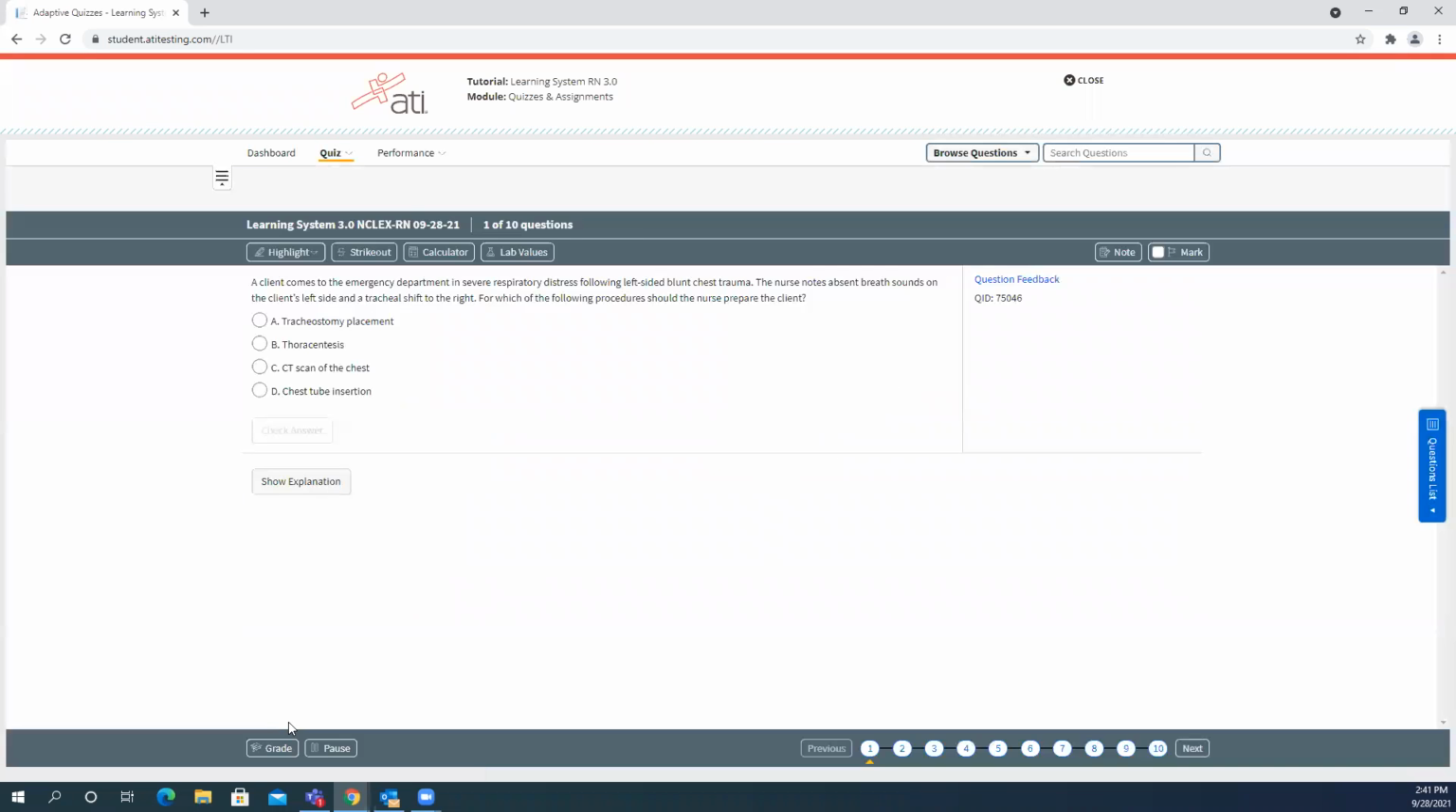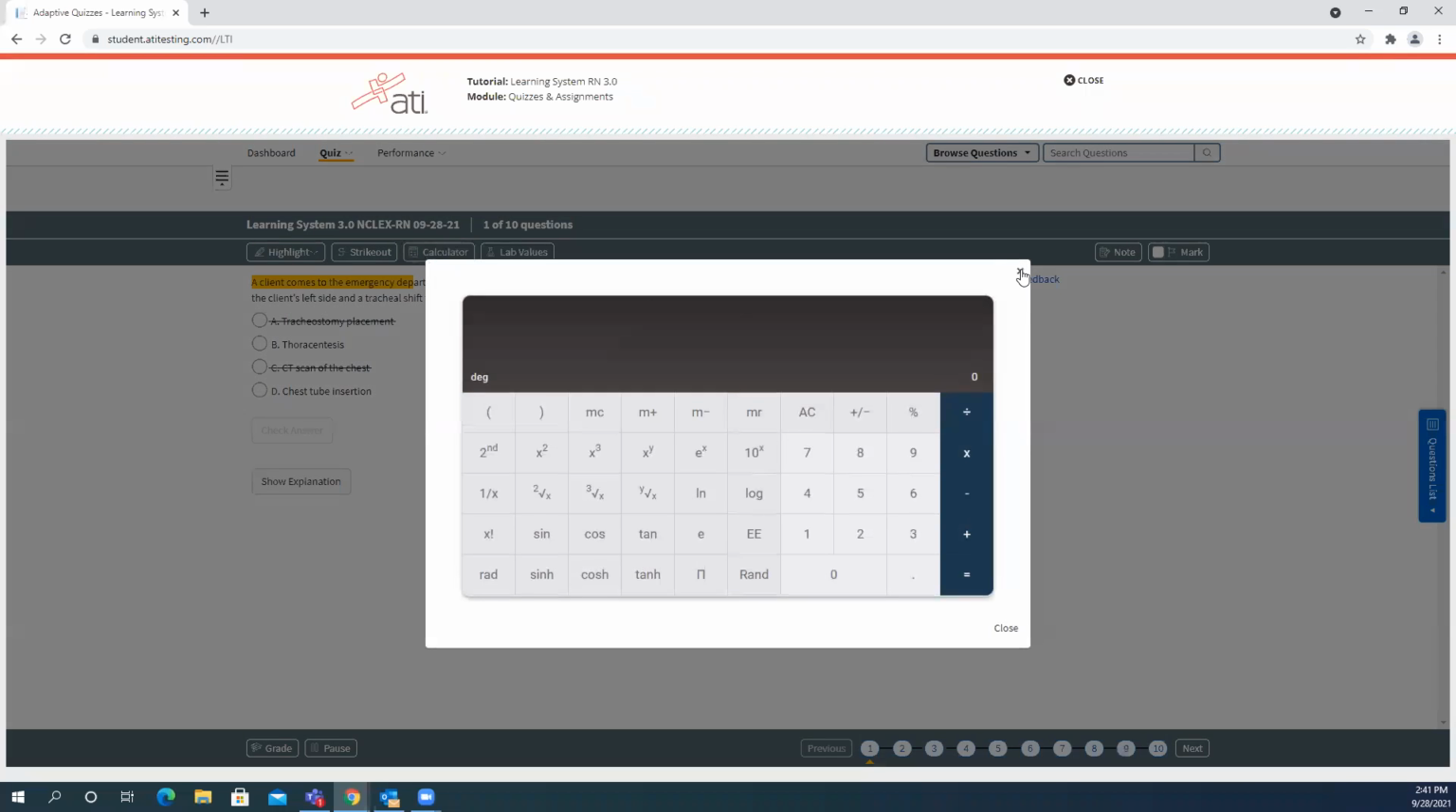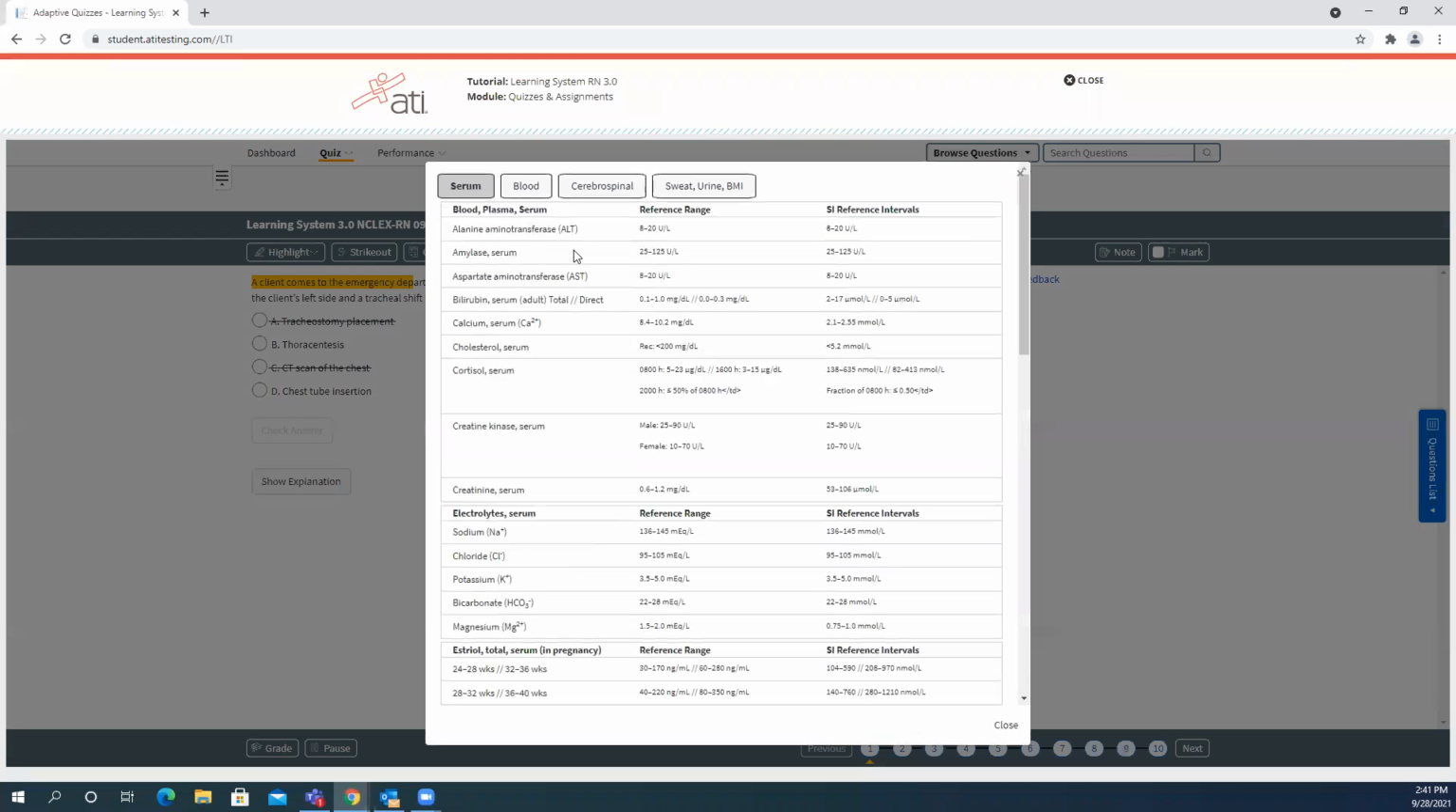So I'll click Start Quiz. And this is great because it has so many little features where students can go in and engage with and study with these questions. So for example, I can highlight any portion of a question. I can use the strikeout tool to visibly strike out answer choices, right? You have students who like to do that on paper tests to cross out answer choices. You can do that visually here. I have access to a calculator and lab values.